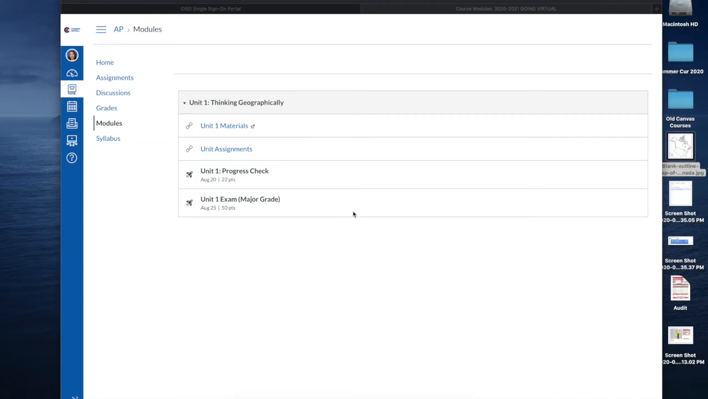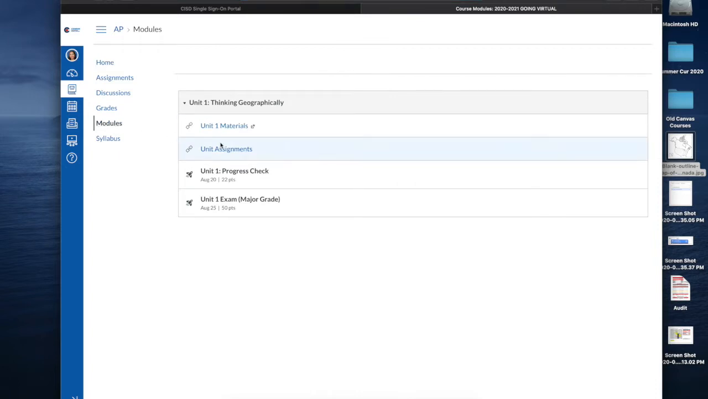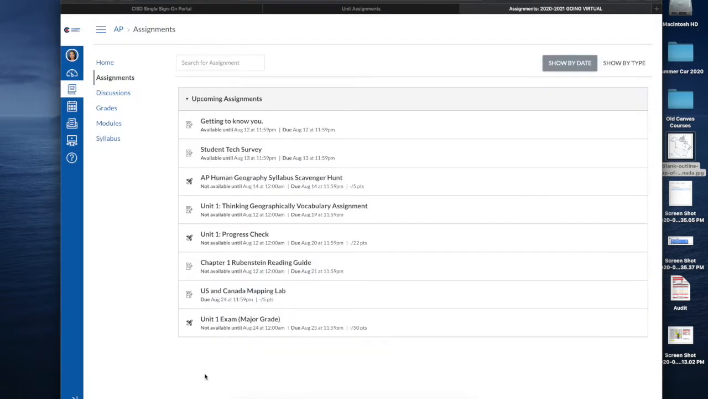This video will serve as an overview of the Unit 1 US and Canada Mapping Lab assignment. In order to access the US and Canada Mapping Lab, you will go to Modules on the left-hand side of your home screen. It will be located in the Unit 1 Assignments link. When you see this, you'll click Open Unit Assignments in a new window. And from there, you will see it right at the bottom, the US and Canada Mapping Lab.